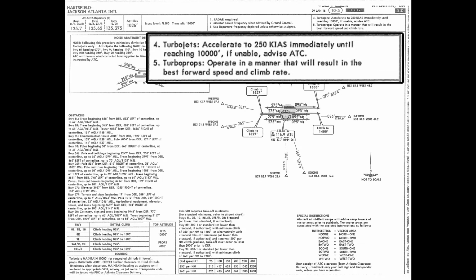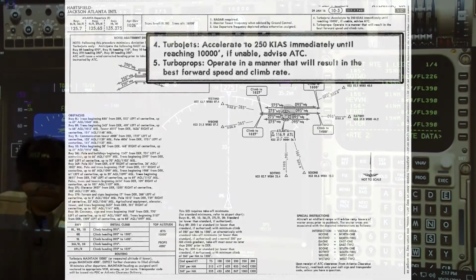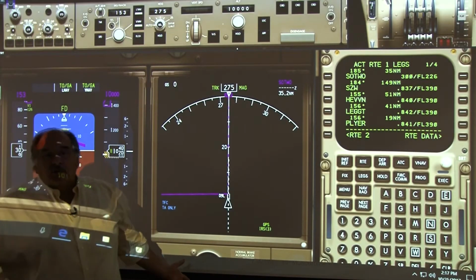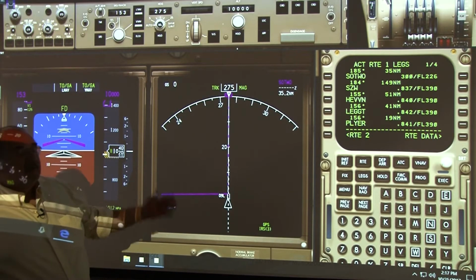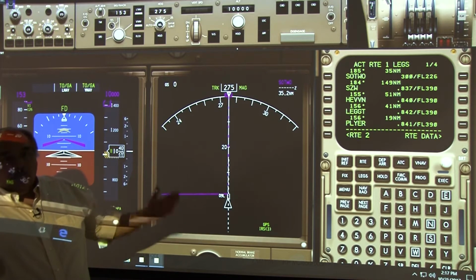It's extremely important that you read every note on there, including the one up on the top right corner where it says number 4, turbojets. Accelerate to 250 knots immediately after reaching 10,000 feet. If unable, advise air traffic control. So when in a jet, you're going to get to 250 very quickly. So we're just going to maintain 250 knots until we get up right to 10,000 feet.